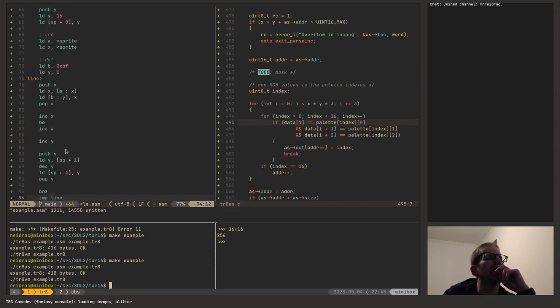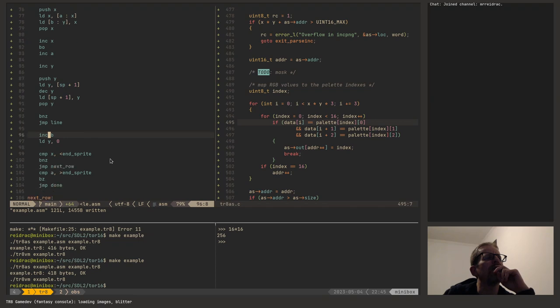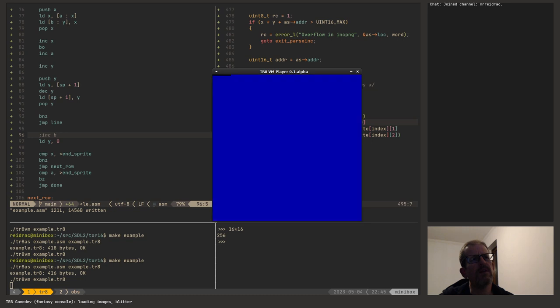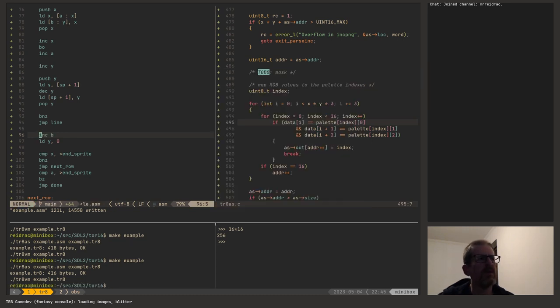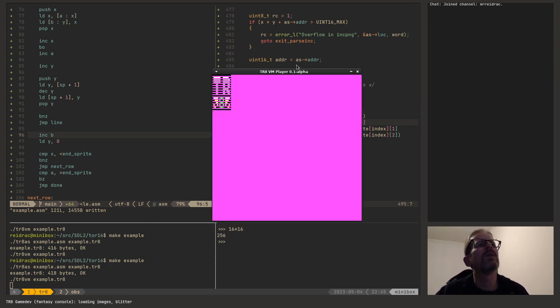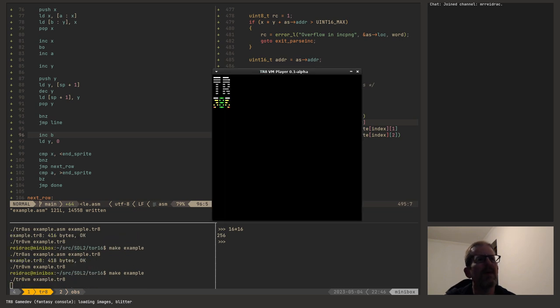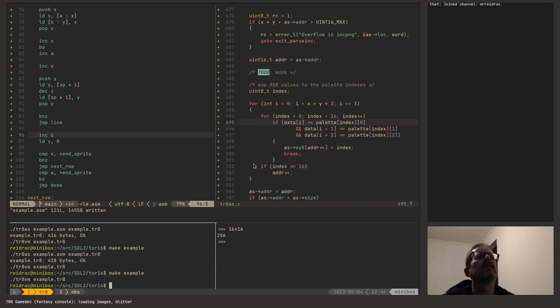I increase in destination twice. What? I don't get it. So increase B? I'm only increasing B once. I don't increase B. It's all in the same line, of course. What is going on? It's not right. That's not right. Wait a minute. Could it be that I'm skipping lines?